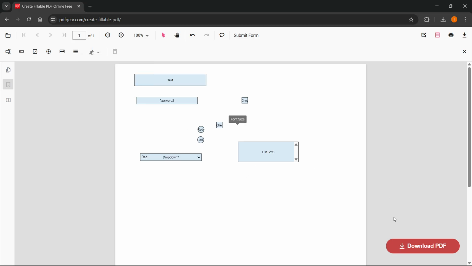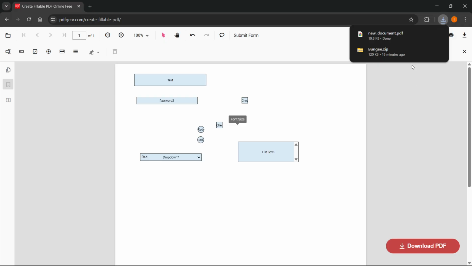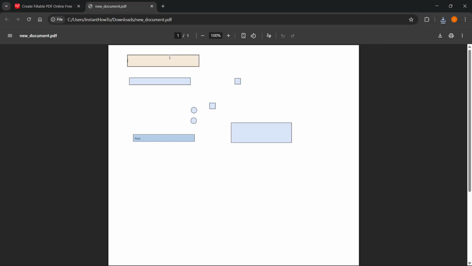Now whenever you're ready, click on download PDF over here. It's going to download it, and if I now open it, as you can see, I can type in text over here and it's a fillable field. I can go and type in the password over here as well. I can do check marks. I can select these radio buttons. I could go and select things from a drop down, and here I have the list. So that's how to basically do it.